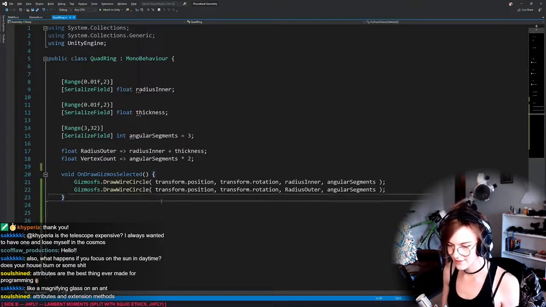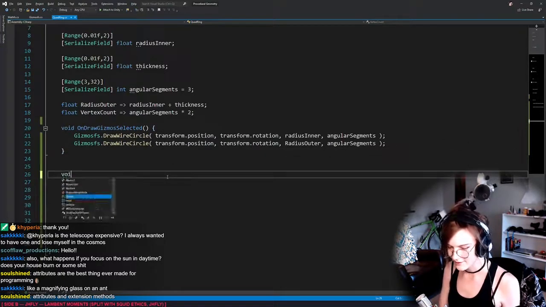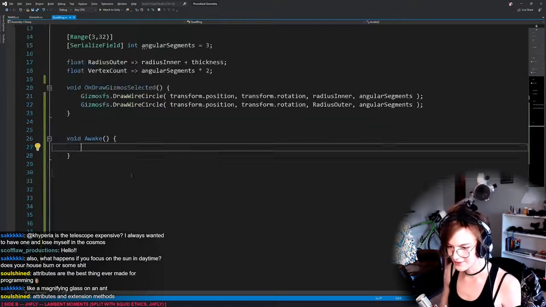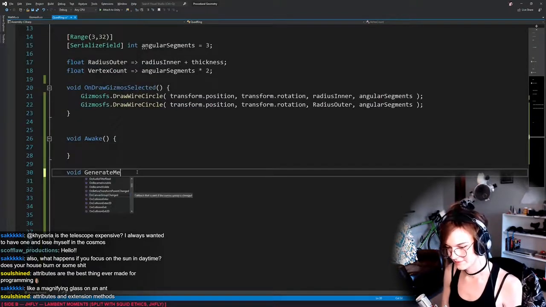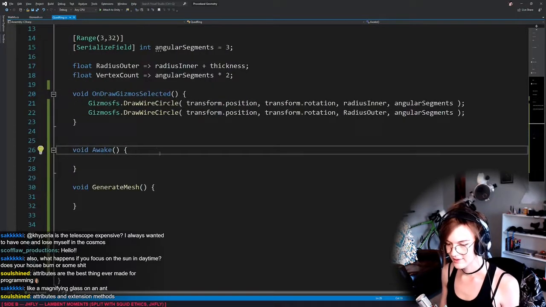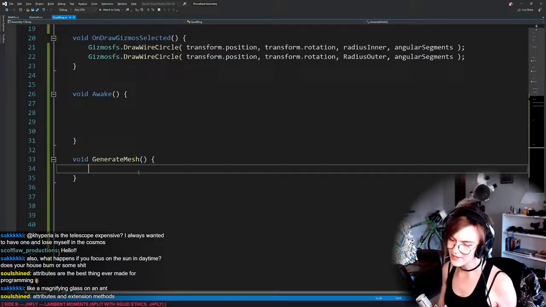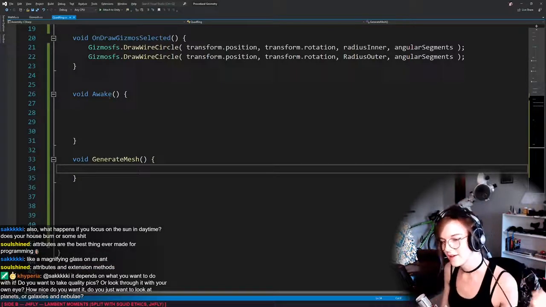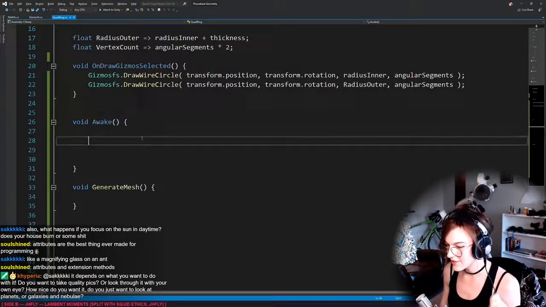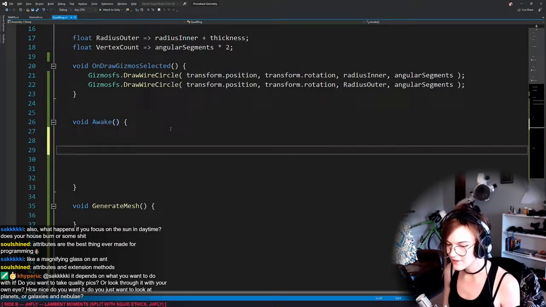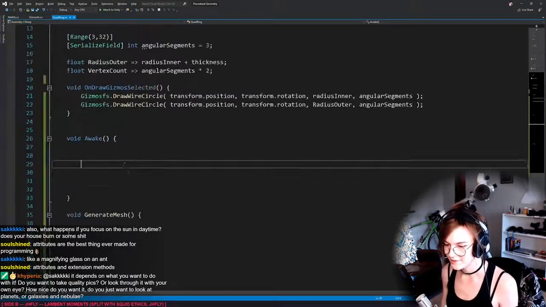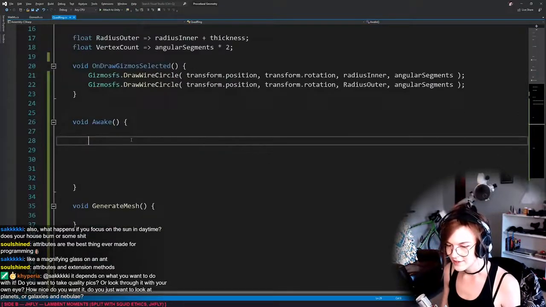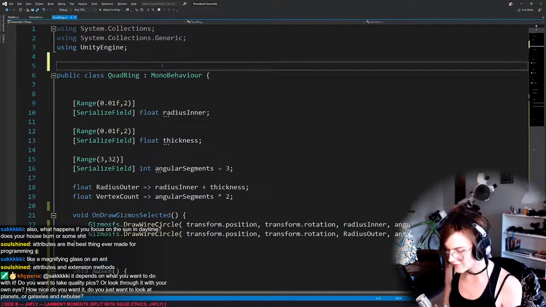So let's make an awake function, and a function called generate mesh. In generate mesh, we're going to do everything that creates the mesh data and assign it to the mesh and all of that. But in awake, we're going to make sure that the mesh exists in the first place. So this is where we create the mesh and then assign it to the mesh filter and whatnot, right? This script is going to presume that we have a mesh filter.